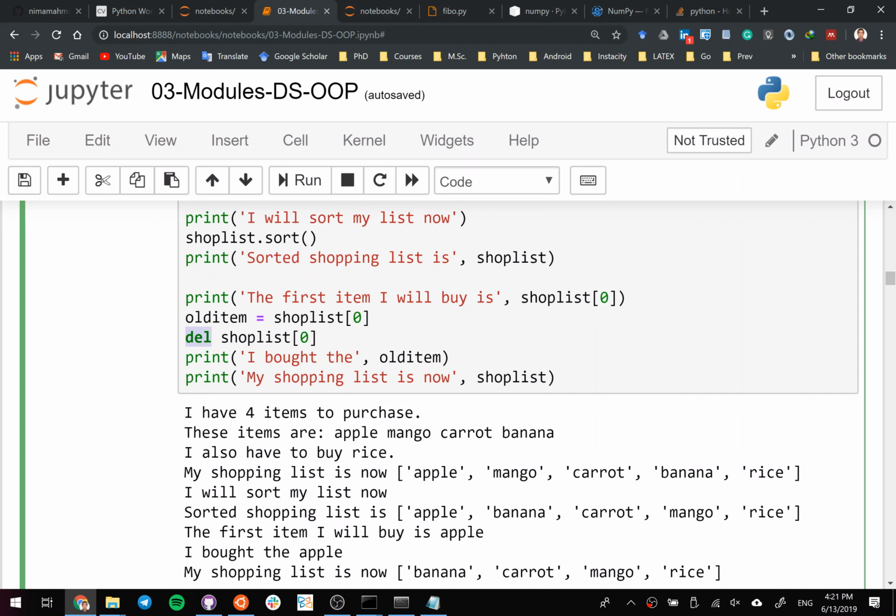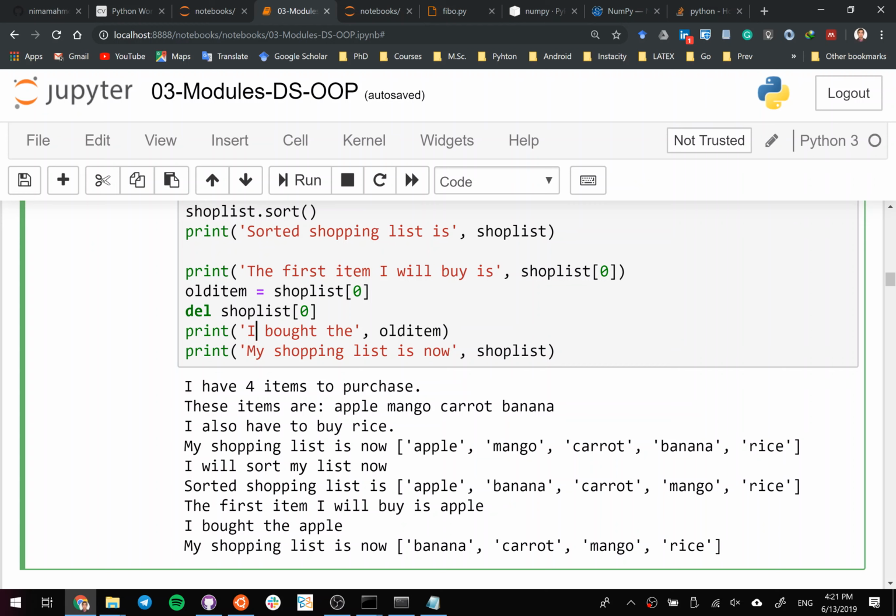This is how we delete an object from the array. You say del, and then shoplist 0. It will delete the first item in our shopping list. And then I can just write this again, and you see that apple is not there anymore.